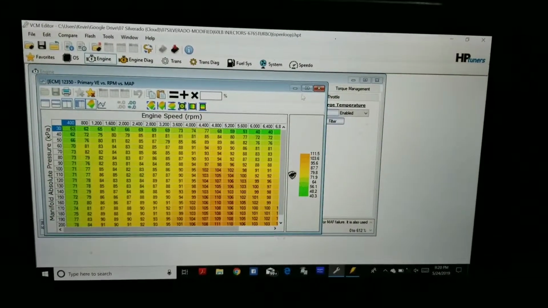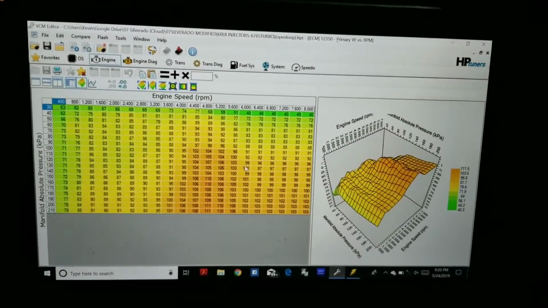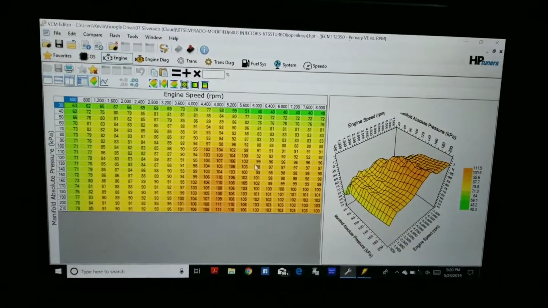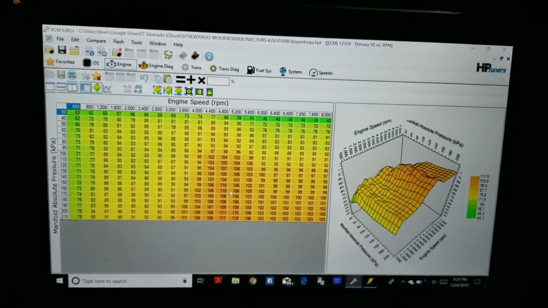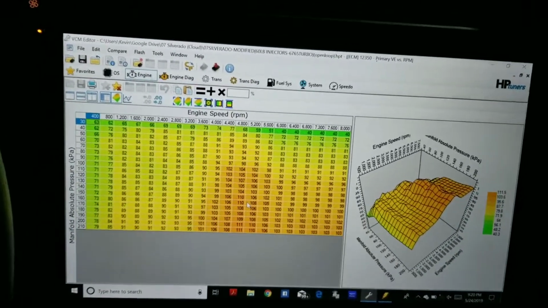So this is your main VE table. This is where all your fuel is basically calculated from. So the higher the numbers, the more fuel it is requesting. The lower the numbers, the less fuel it's requesting.